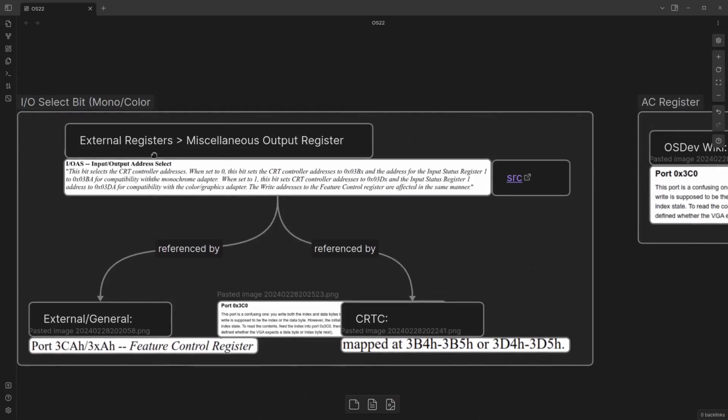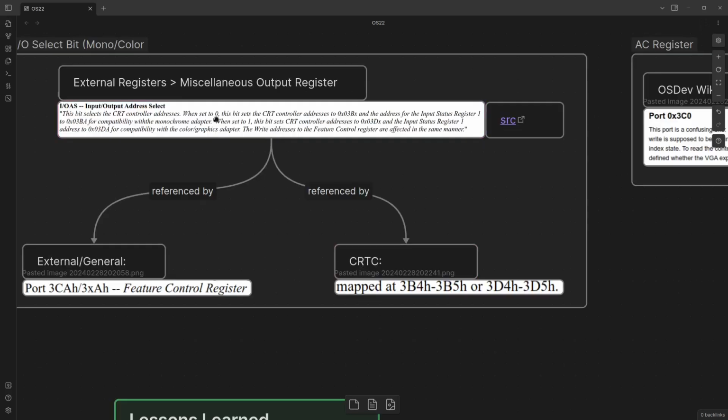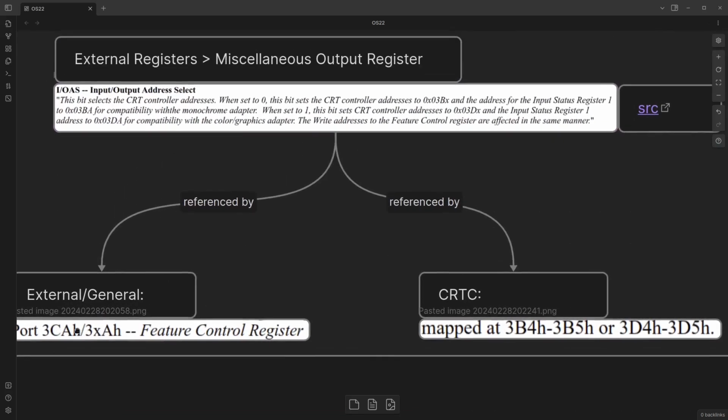If you're reading the documentation for the external registers, the miscellaneous output register, it says this little paragraph: the bit in the external register, miscellaneous output register for I/O address selection sets the CRT controller address. If it's a 0, blah, blah, blah. Basically, whatever this bit is set to affects which address and data ports you have for the external and general feature control register or for the CRTC. You can see that they have 3CA, 3XA, where X changes based on the value of this. It's either a 0 or a 1, right? So there's only two possible values.